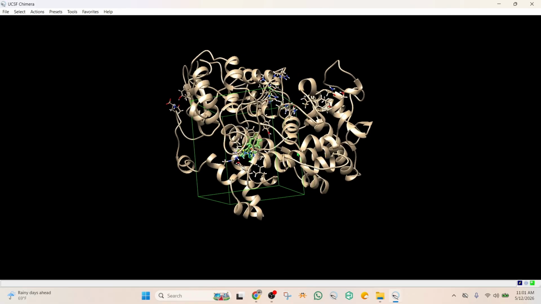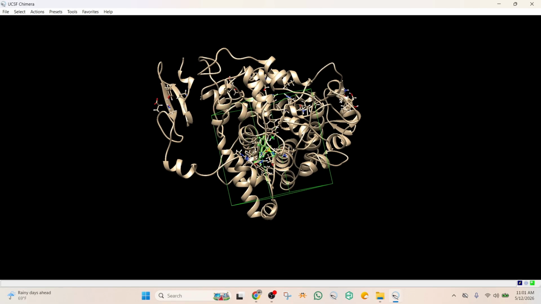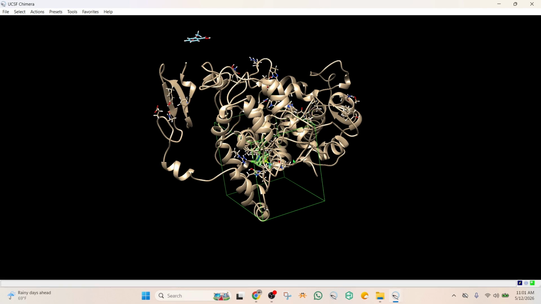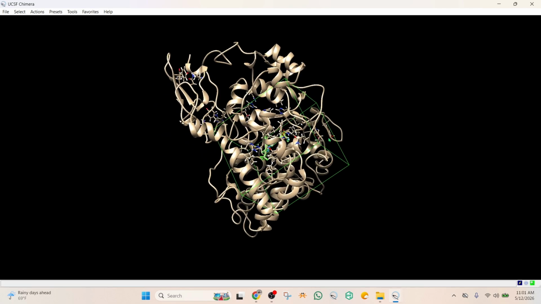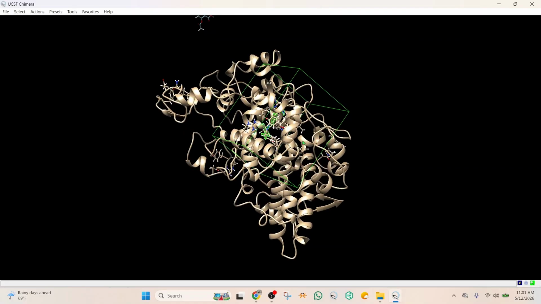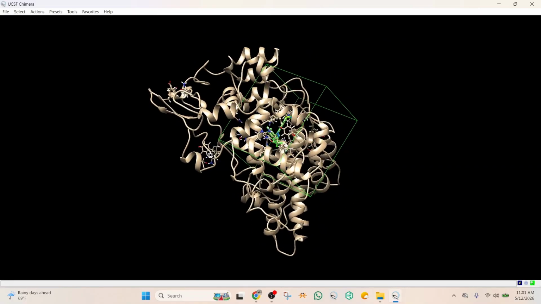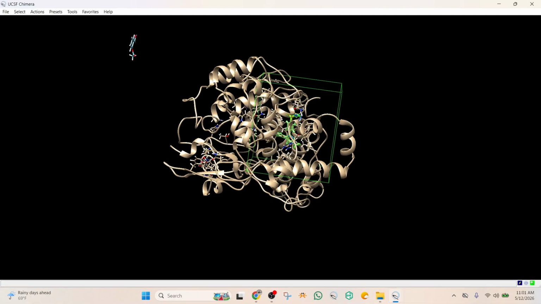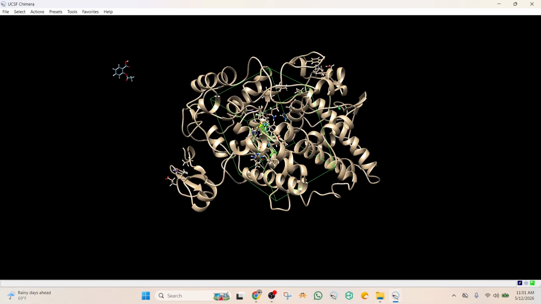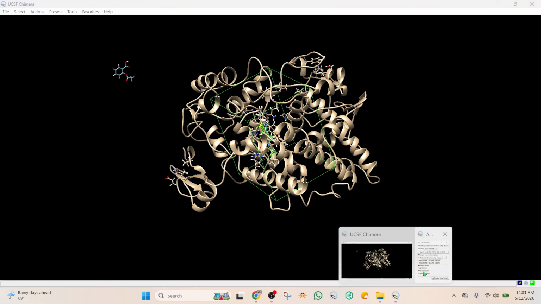So here it has been created perfectly. You can see the aspirin molecule is inside the grid box, and all of the active site residues are also present. So that is how we can do it. Okay, let's check the dimension and everything.